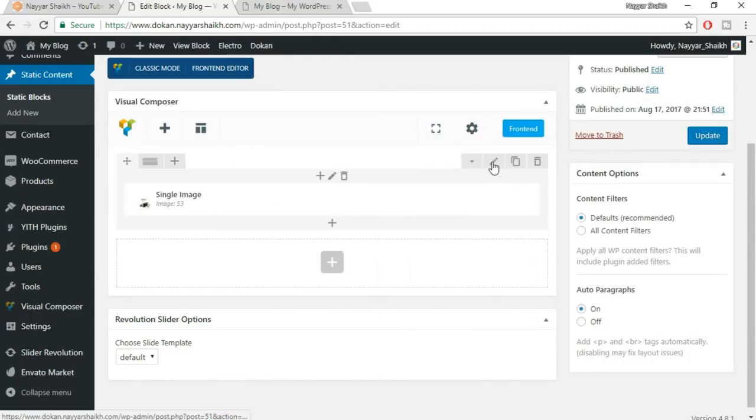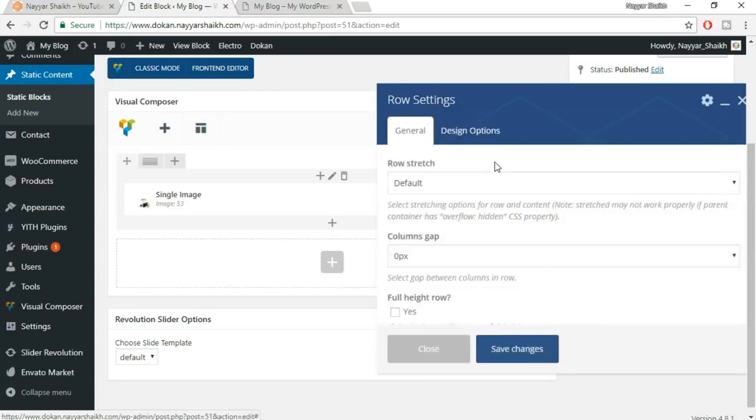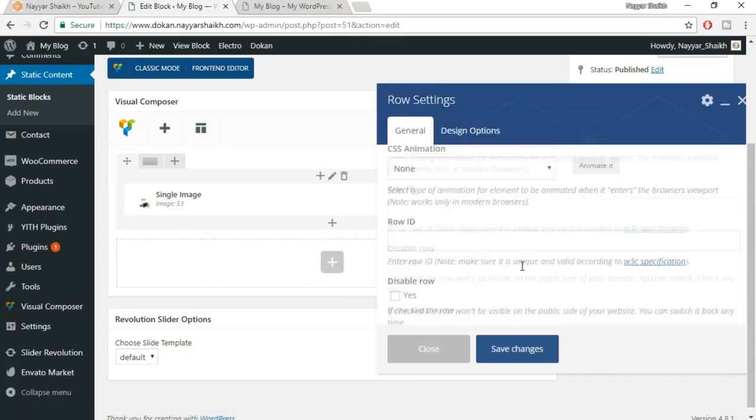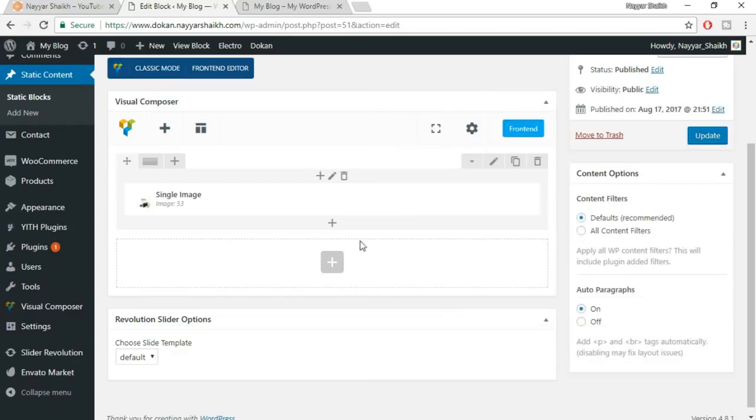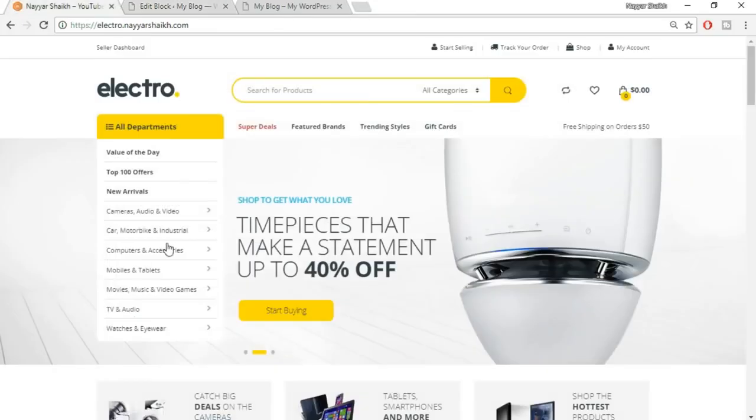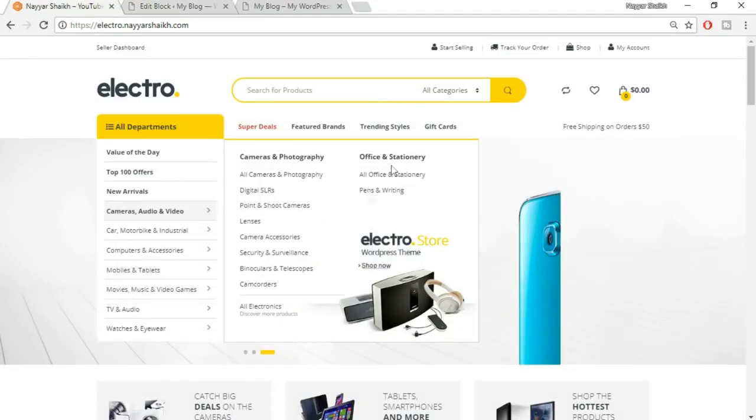Now click on this pencil button to edit the row. Now scroll down to the bottom, and last option you'll see extra class name. Now over there put in bg-yamm-content. Okay, so make sure you put this exact thing, bg-yamm-content. Now click on save changes. Okay, now what we have to do, we have to add these different options over here.